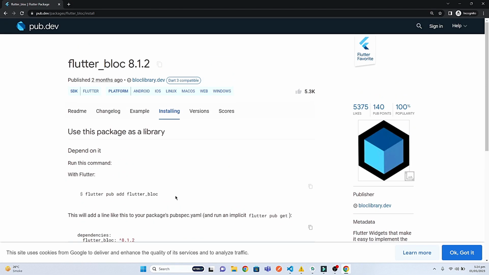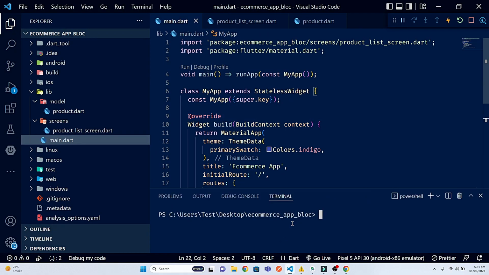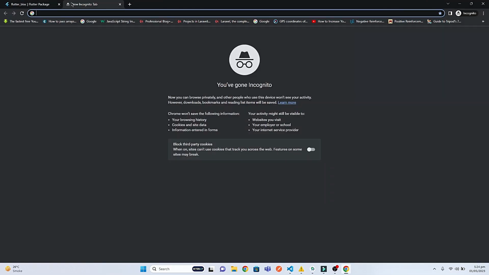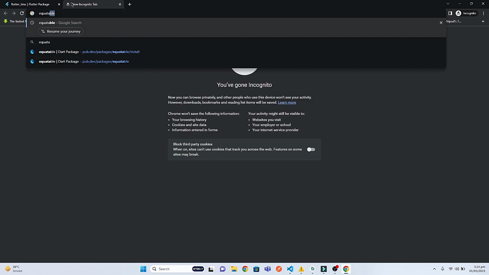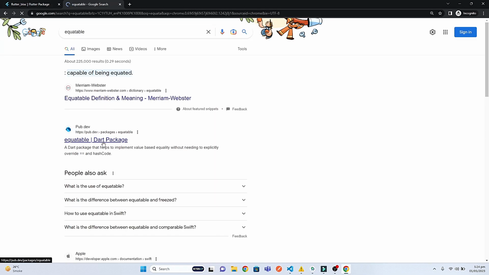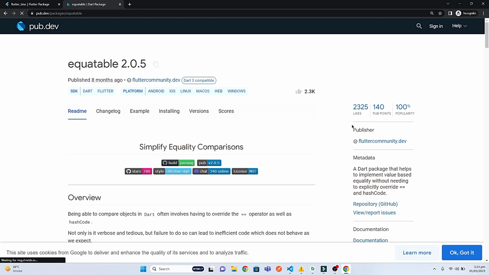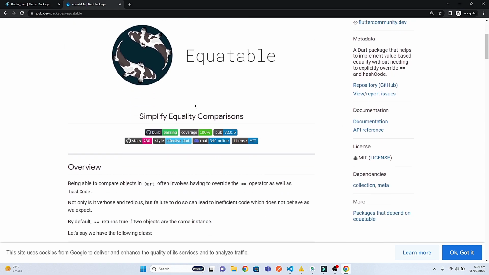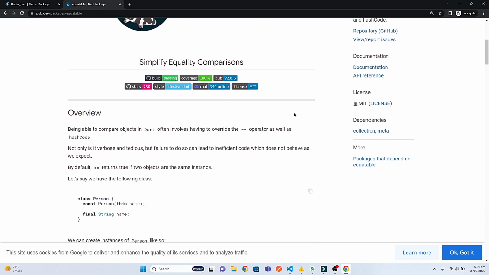I'm going to grab this one, flutter pub add flutter_bloc, and let's move to the terminal and simply paste this. Another package that I need to install is Equatable. Equatable is a Dart package that helps you implement value-based equality without needing to explicitly override hashCode. So that's basically equality comparison, and it saves a lot of time.